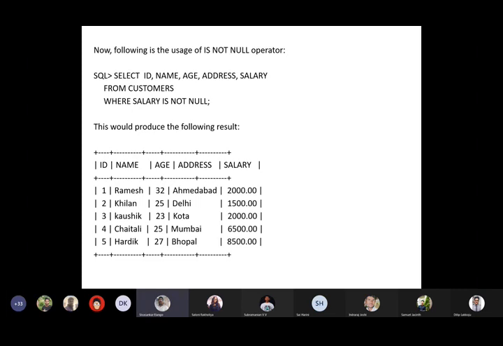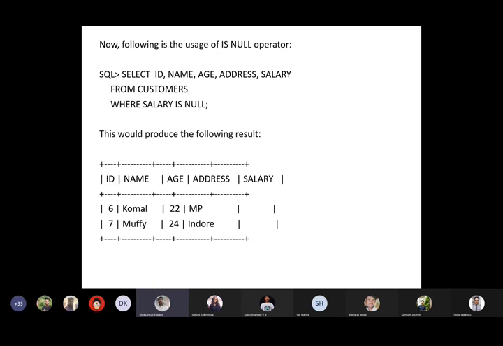Similar to the not null operator, we also have the null operator. They are inverse of each other. The null operator can be used to return all the records for which some attribute value is null. For example, if we need to display all the details of the customers for whom the salary value is null, it's going to be select ID, name, age, address, salary from customers where salary is null. This null operator is used to return all the records with some missing values.